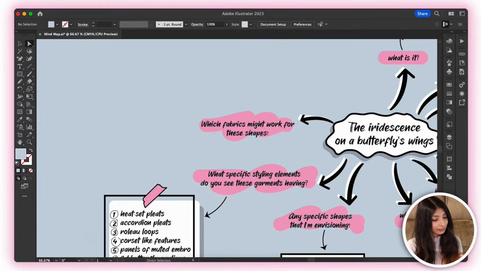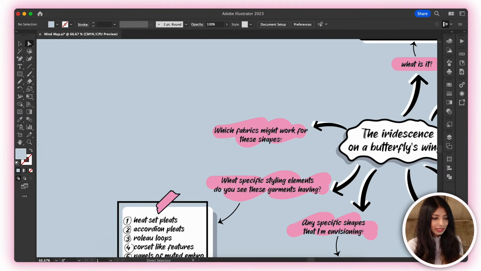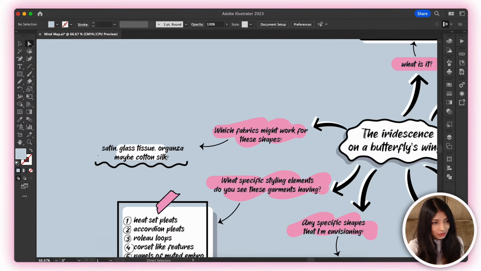And do I have an idea of fabrics that might work for these shapes? I'm thinking of satins, maybe glass tissue or organza, the kind that come with a little bit of iridescent touch to it. Maybe cotton silks with an ombre effect running through them. And I will stop here with the mind map example, guys.